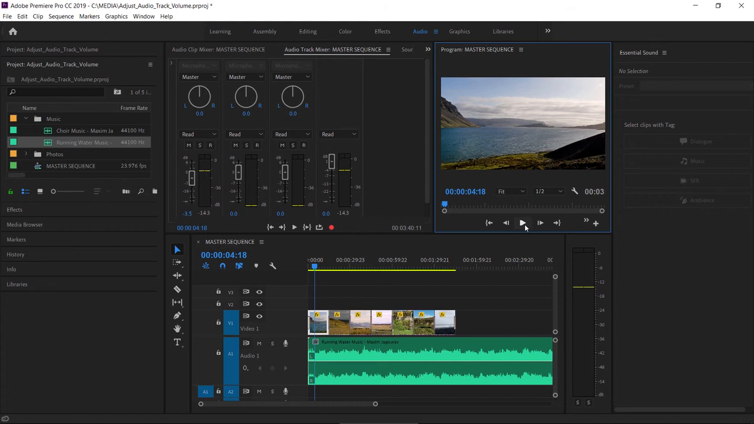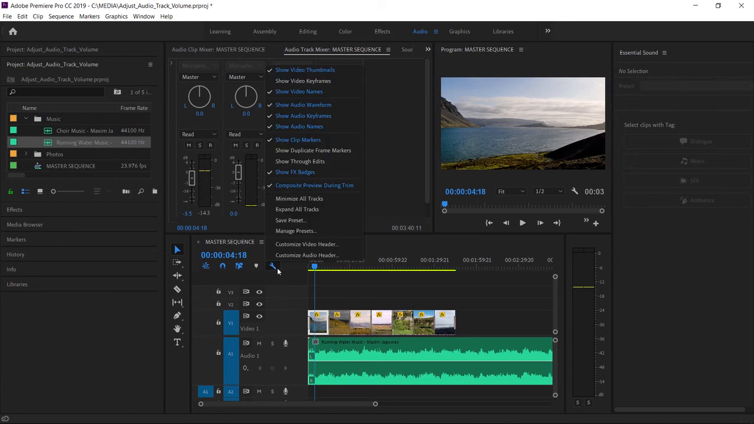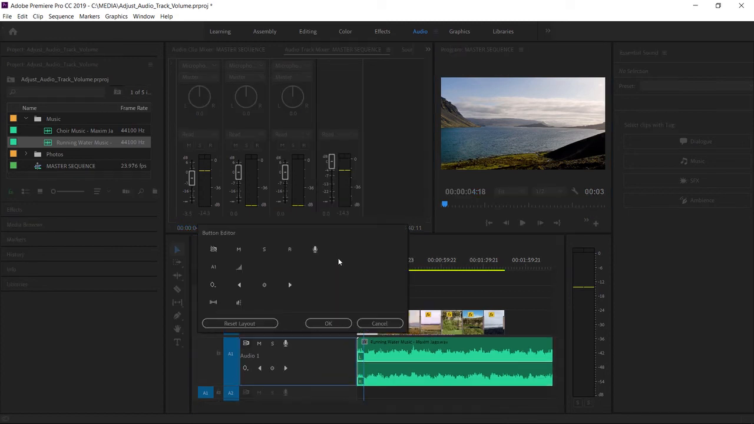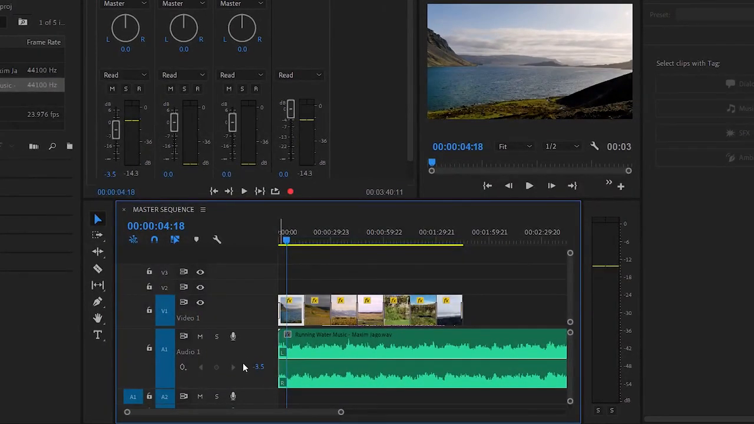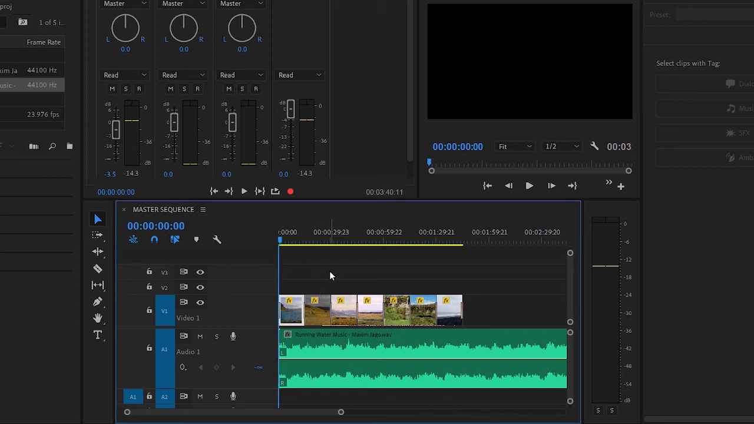I'm going to go to the settings menu here on the timeline panel and choose Customize Audio Header. And I'm going to take this option, Track Volume, and drag it down to my Audio 1 track header and click OK. And now you'll notice we've got a number to indicate an adjustment that's been made to the audio level. Again, I'll press the up arrow to jump to the beginning of the sequence. I'll press play and let's watch that number change.